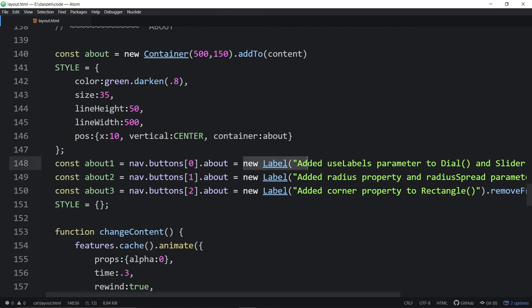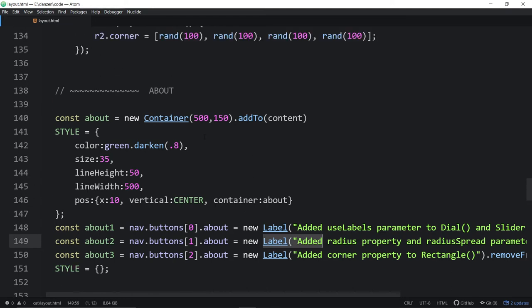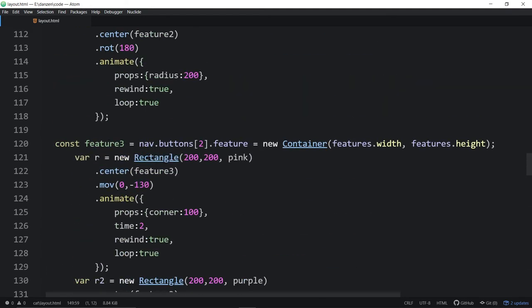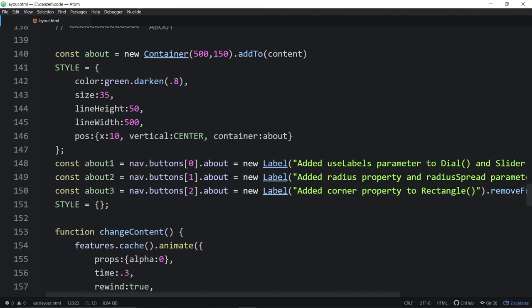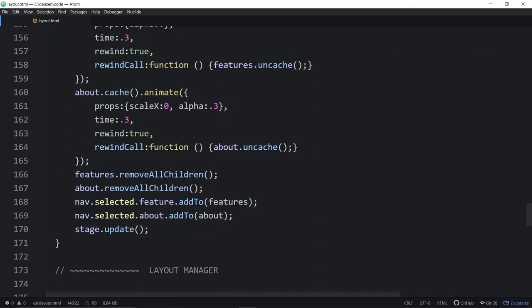Nav.buttons about is this label. Nav.buttons1 about is this label. And same with up in here as well. Feature 3, nav.buttons feature. So ahead of time, we're storing which feature goes with which button in those tabs. We're storing which about goes with which button in the tabs so that we can easily say, whichever nav is selected, so that's the selected button in the tabs, its feature, we're going to add to features.